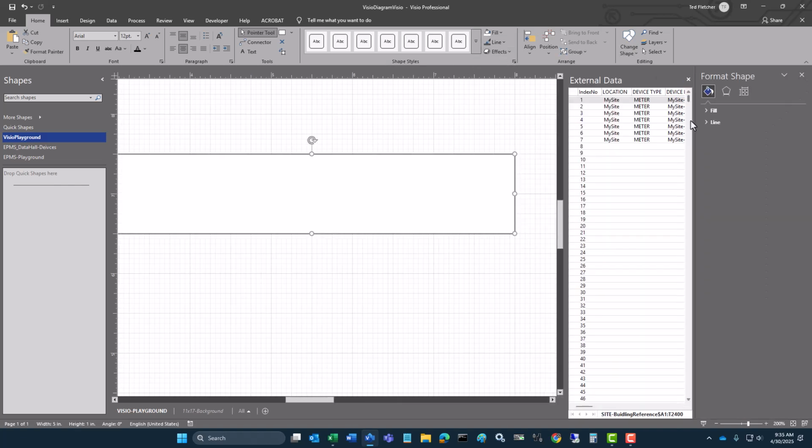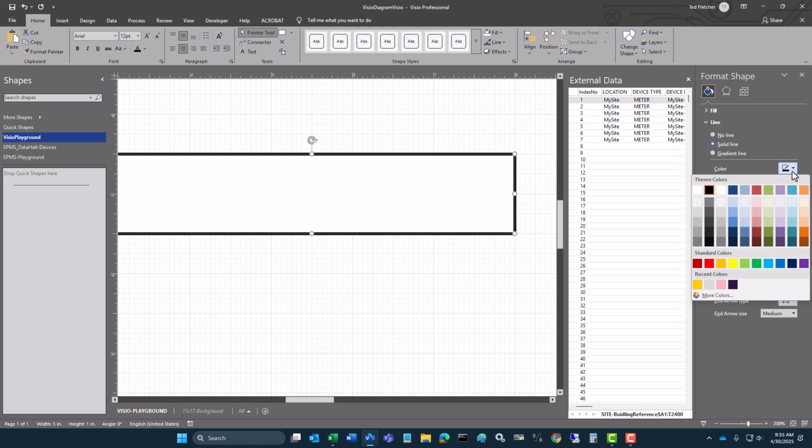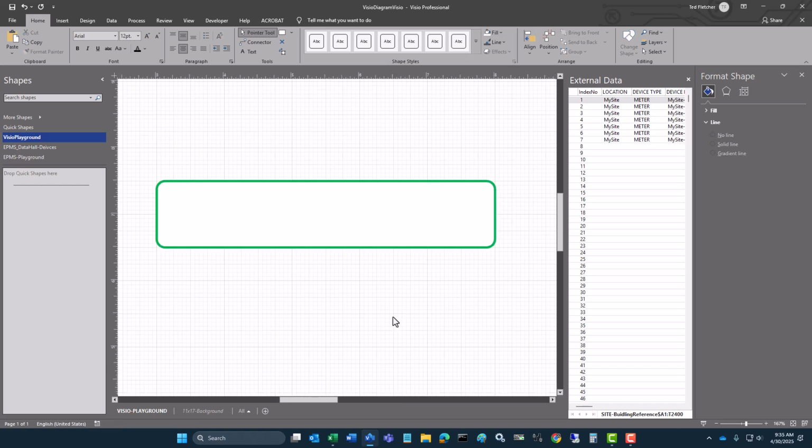go to our format shape. We'll make the lines a little bit thicker, go 2.5 on that. On this, we'll go green. We'll give it a bevel on the corner. So there's a block that we can use for displaying.